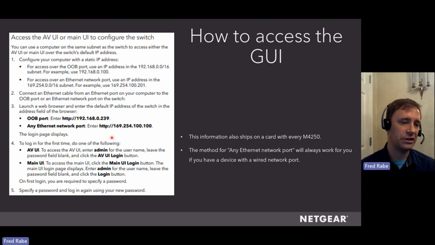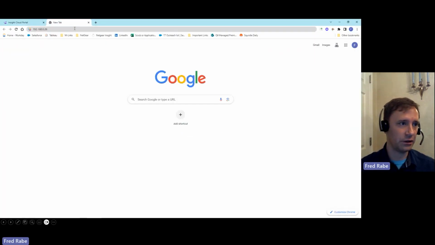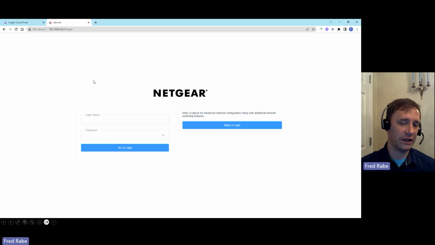So you can just go right into your browser, type in 169.254.100.100, and get logged into the GUI and set things up. Or if you don't care about network addresses, we'll also be showing you the Netgear Engage controller and how that makes it easy as well. So we will get logged into the switch here and show you what that looks like.